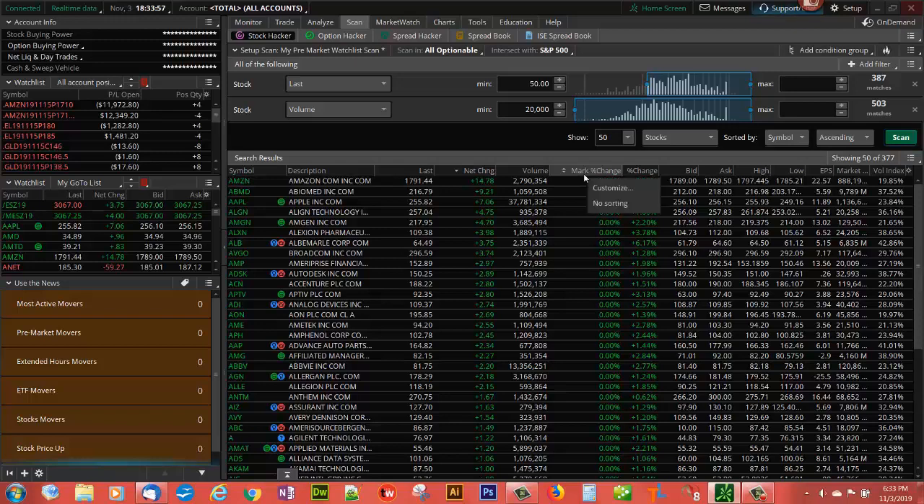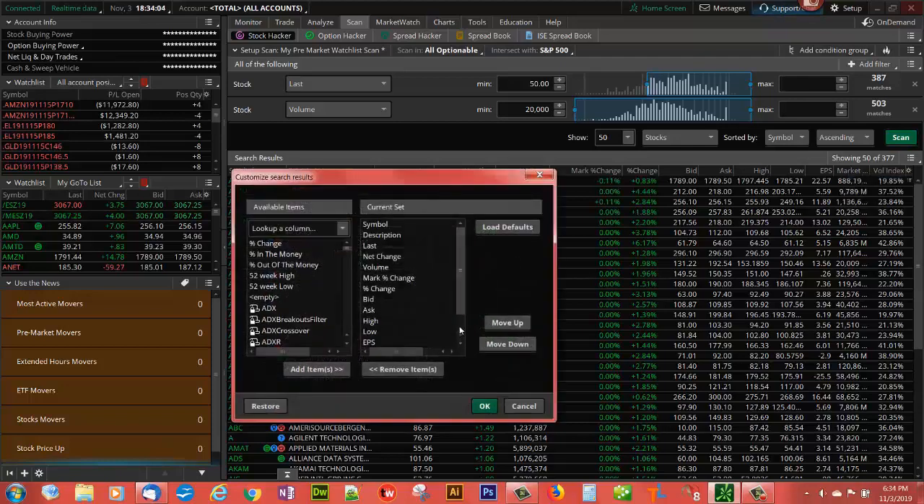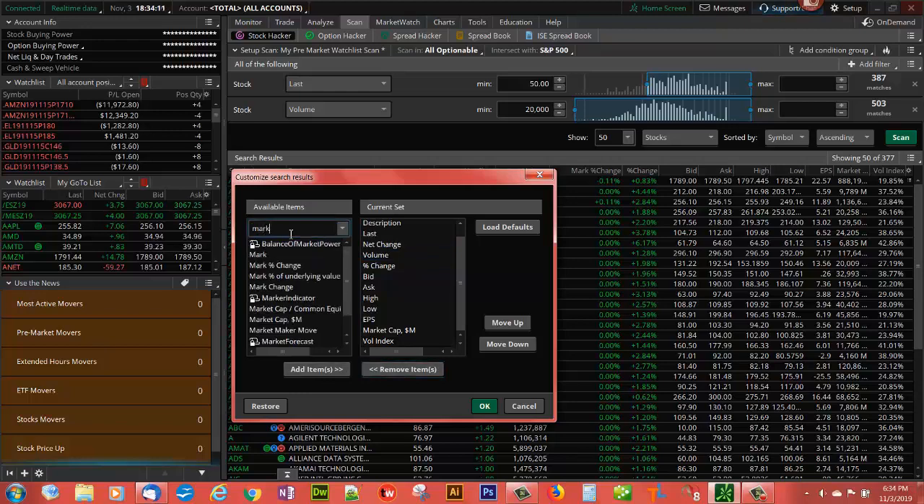So you can right click on your column header and customize, or you can go over to the little gear icon to the right and click customize. Let me just remove that real quick. And we're going to do a search. We're going to find it, type in mark percent change. We'll add that item. We'll move it up to right above percent change.